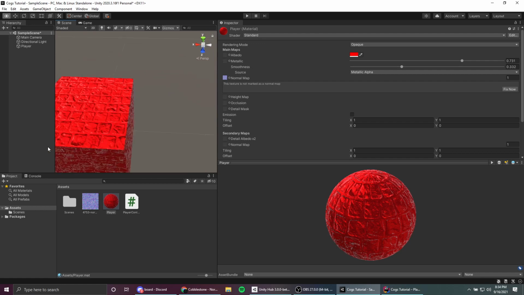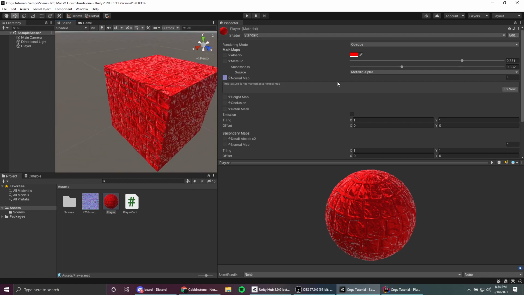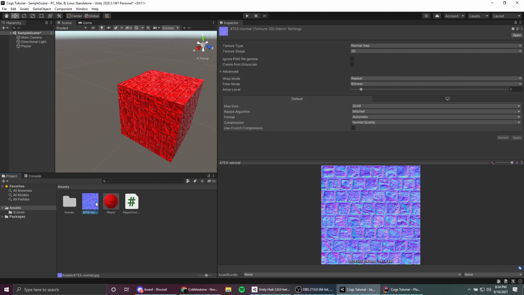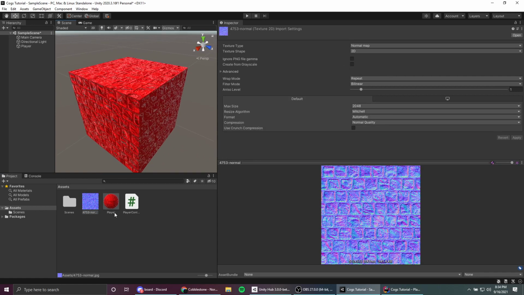So that's really neat. Texture is not marked as a normal map. Fix. I don't know what that did. All right. Oh, there we go. Now it knows it's a normal map.